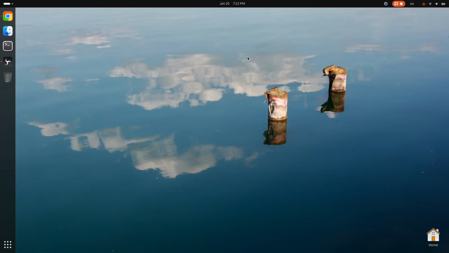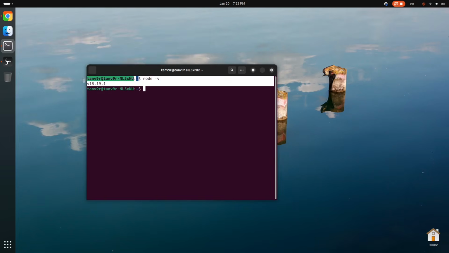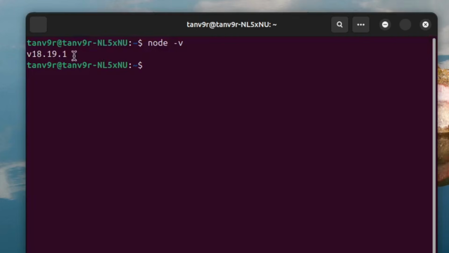Alright, so if you're on Windows, you need Node.js installed on your PC if you want to use this. So go to the command prompt, and currently I'm in the terminal because I'm on Linux. Type here node -v and check whether you have this version or not. You may have a version more than 20. If you have a version, it means you have Node.js installed on your PC.